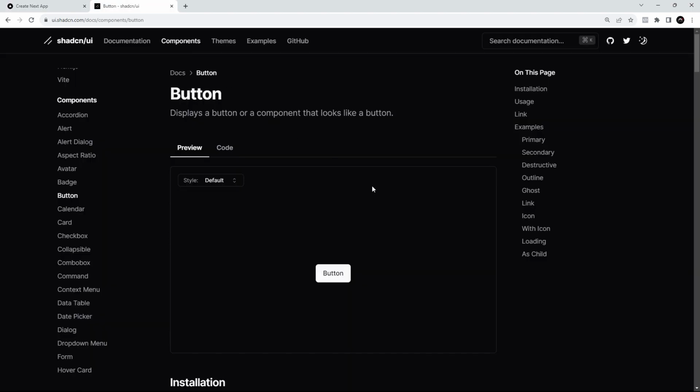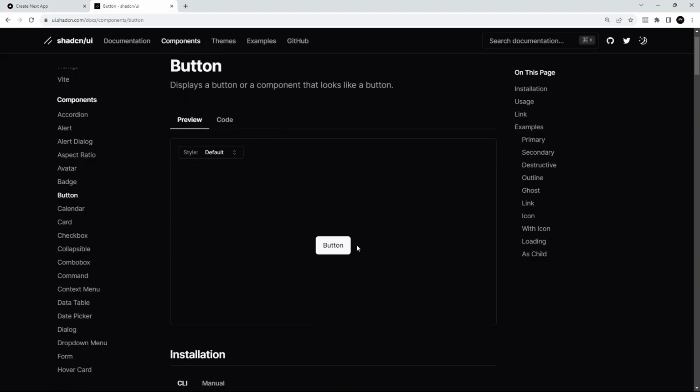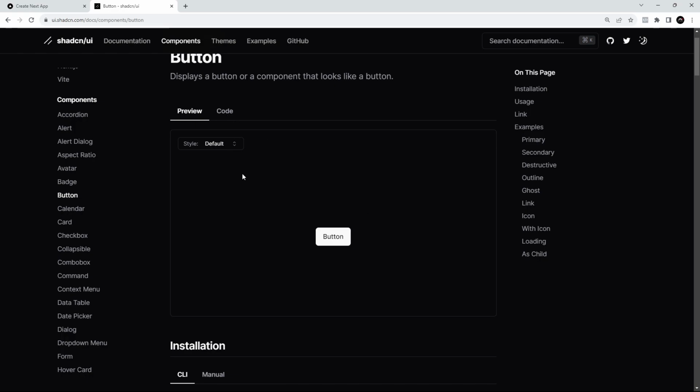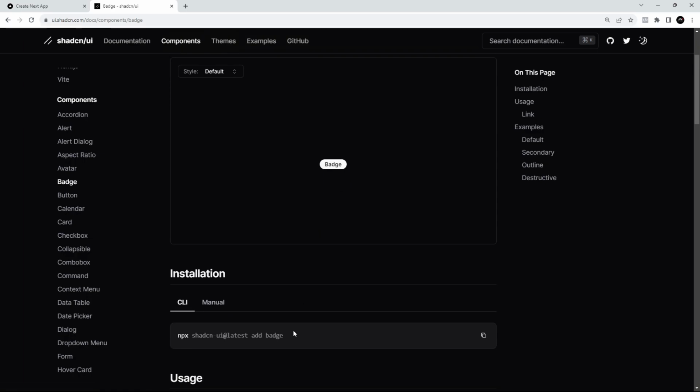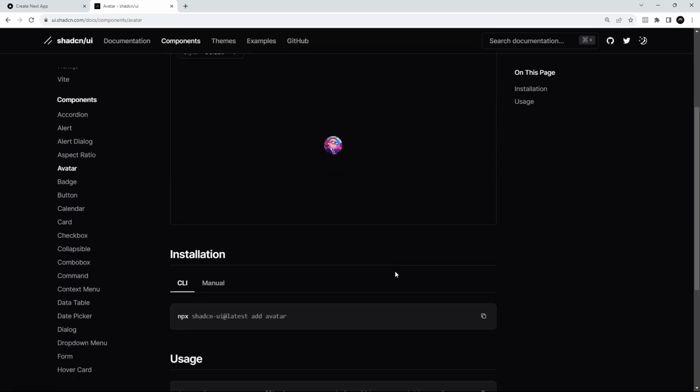So if we go to the button component first of all, we can see how to generate this component using the CLI. And we can do the same thing for the badge component as well. And the command is going to be pretty similar. And the same is going to be true as well for the avatar component. It's always the same CLI command, but with just the component name changed at the end.